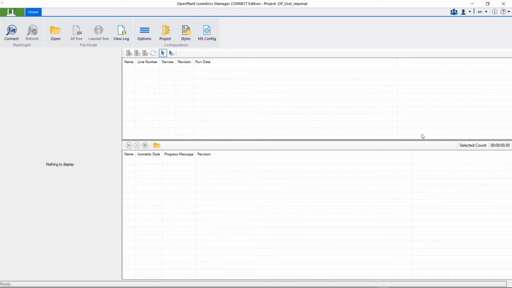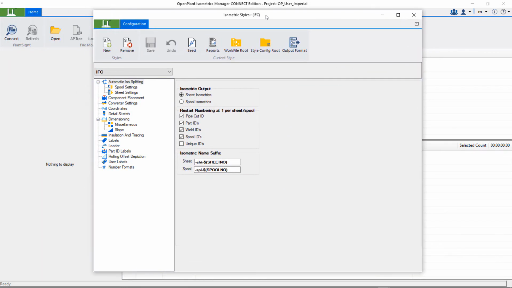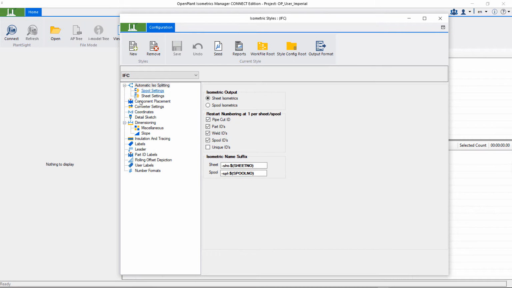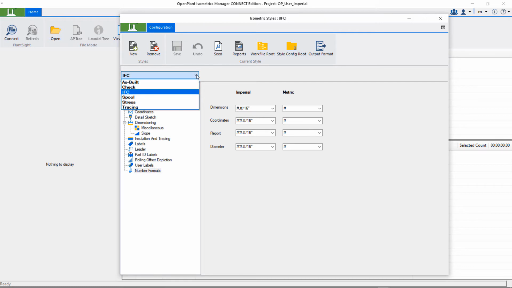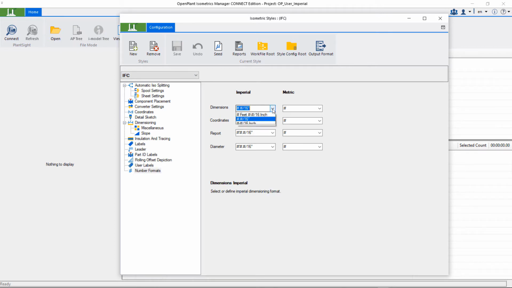If we open OpenPlant Isometrics Manager Connect Edition and go to the style configuration, you'll see the number formats at the bottom there. We select that and we can change the format. We've always been able to do this, but now we've got a user interface that makes it nice and easy to specify number formats for dimensions, coordinates, reports, or pipe diameters. So anywhere on the isometric that these values are shown, we can customize them and see the results quickly by running an isometric.